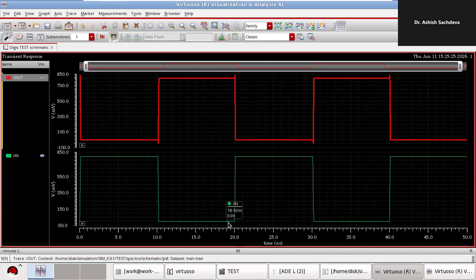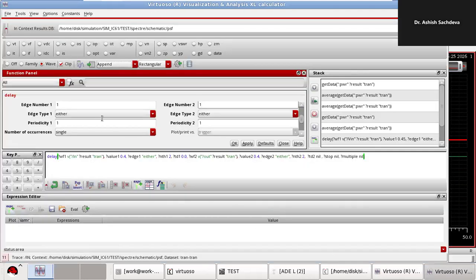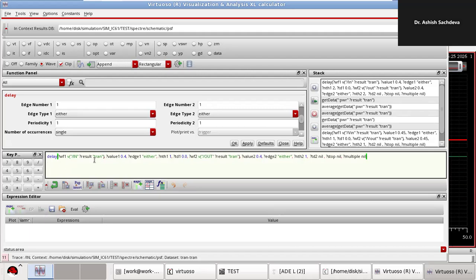But in the next case, the signal 1 is rising, signal 2 is falling. So to avoid this, we take edge type either. It can be rising, it can be falling. Similarly, H2, it can be rising, it can be falling. They can take it to their choice. Click on apply. A formula is created over here.